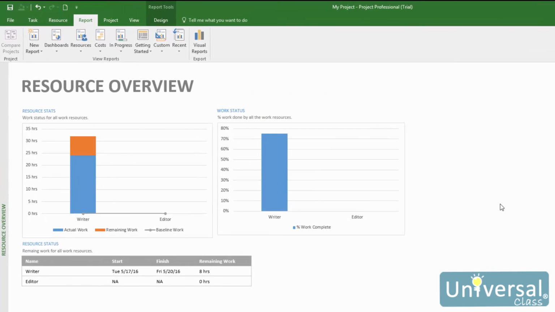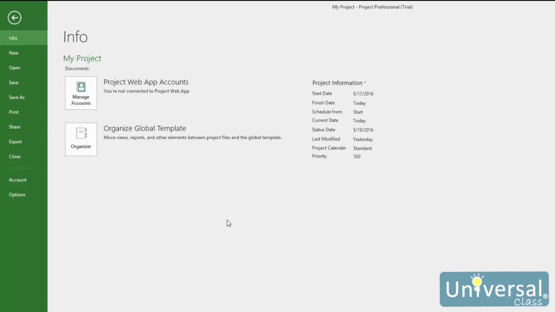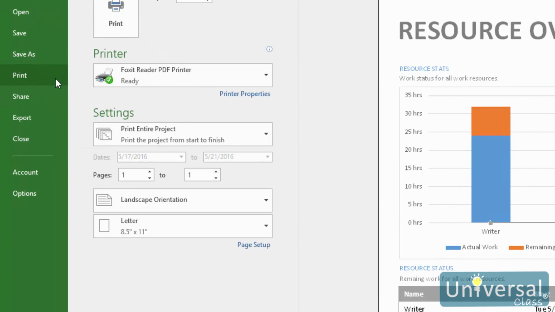The first thing you always need to do before you print anything in Project is to view the page setup so you know that all the information you need will be printed on the page. To modify the page setup for a report, go to the File tab to access the Backstage view. Click Print on the left. Next, click on the Page Setup link, which is down the bottom here on the left.